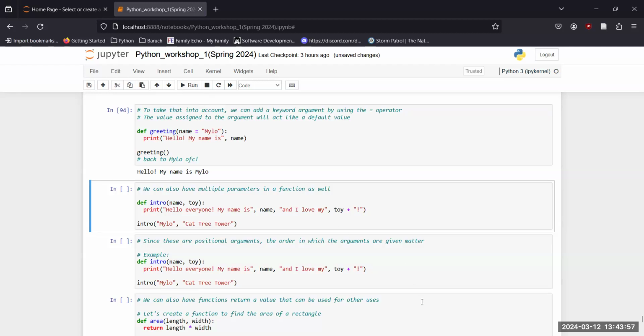I have a question in the chat. Why does print turn red when it's inside a function? Oh, this is just syntax. This is simply because it's indented underneath this. It would be a different color if I was in VS Code, using the VS Code theme that I have. This is just the syntax coloring that Jupyter Notebook uses.